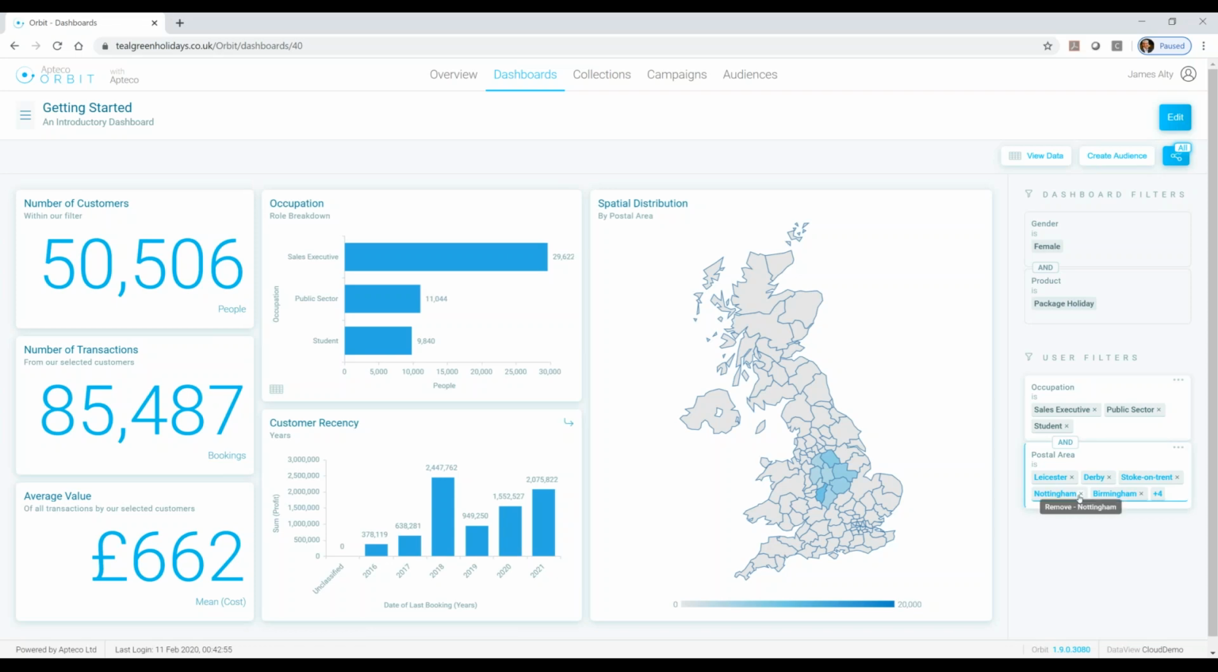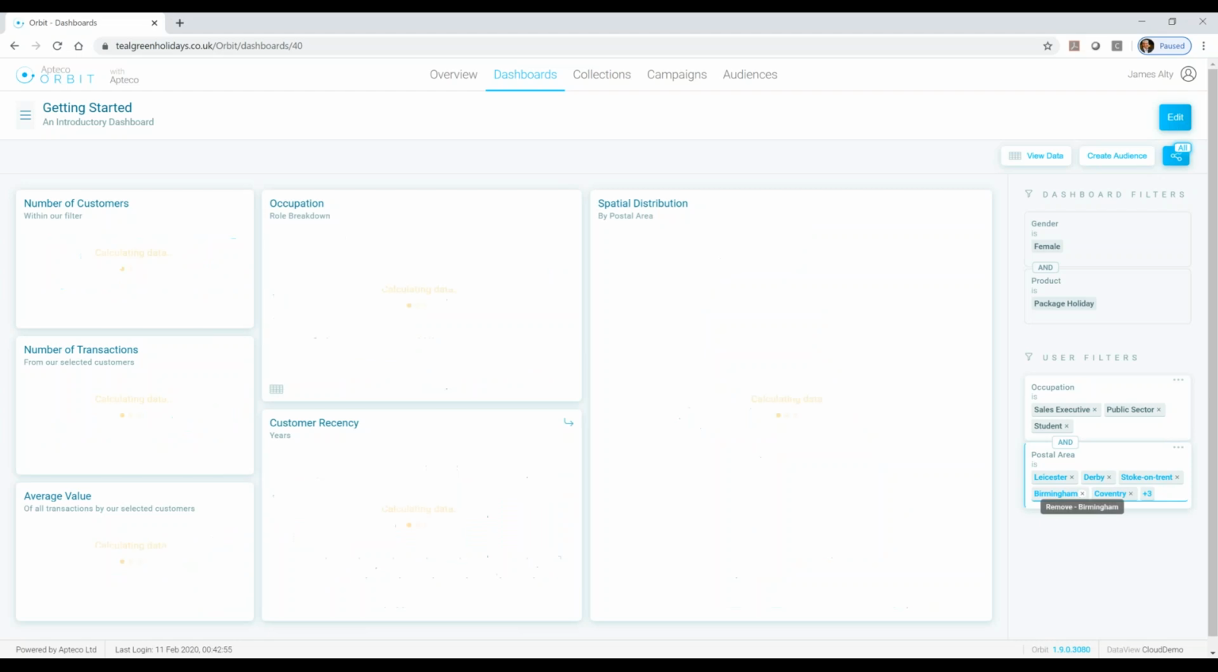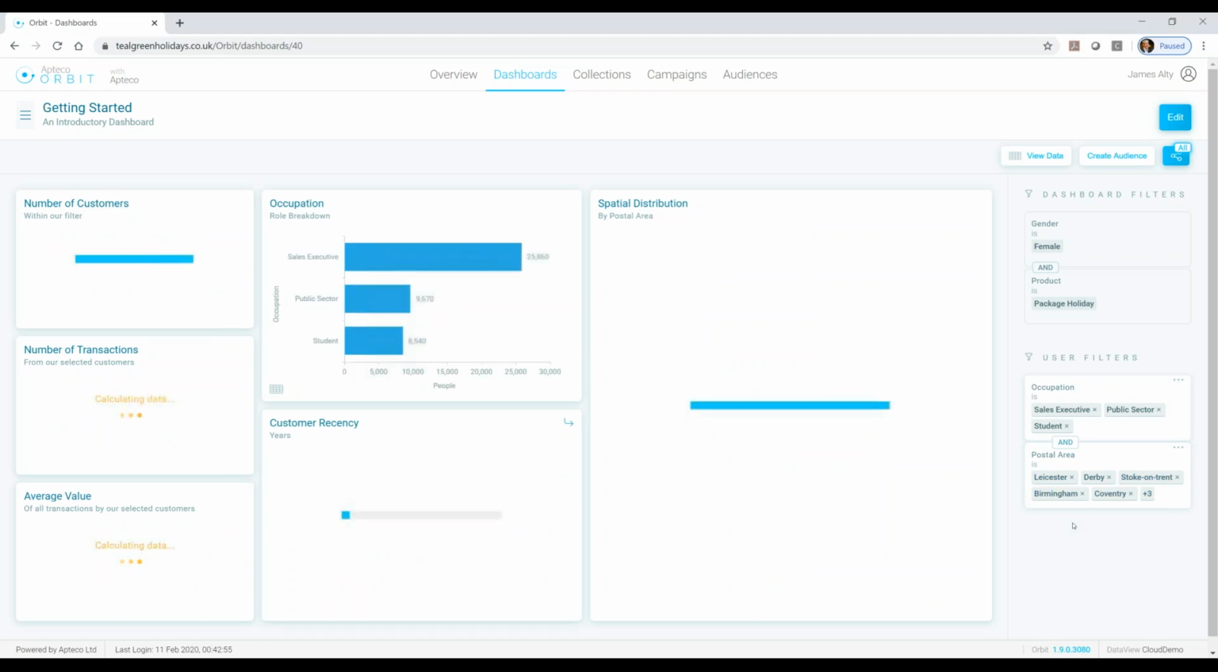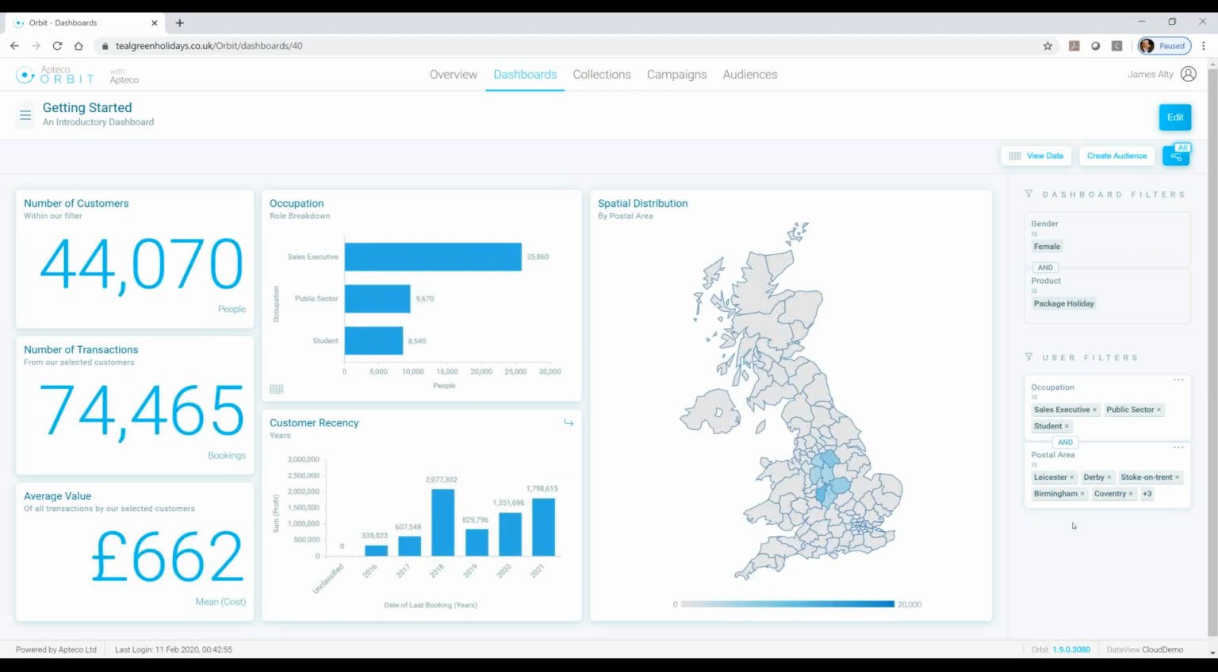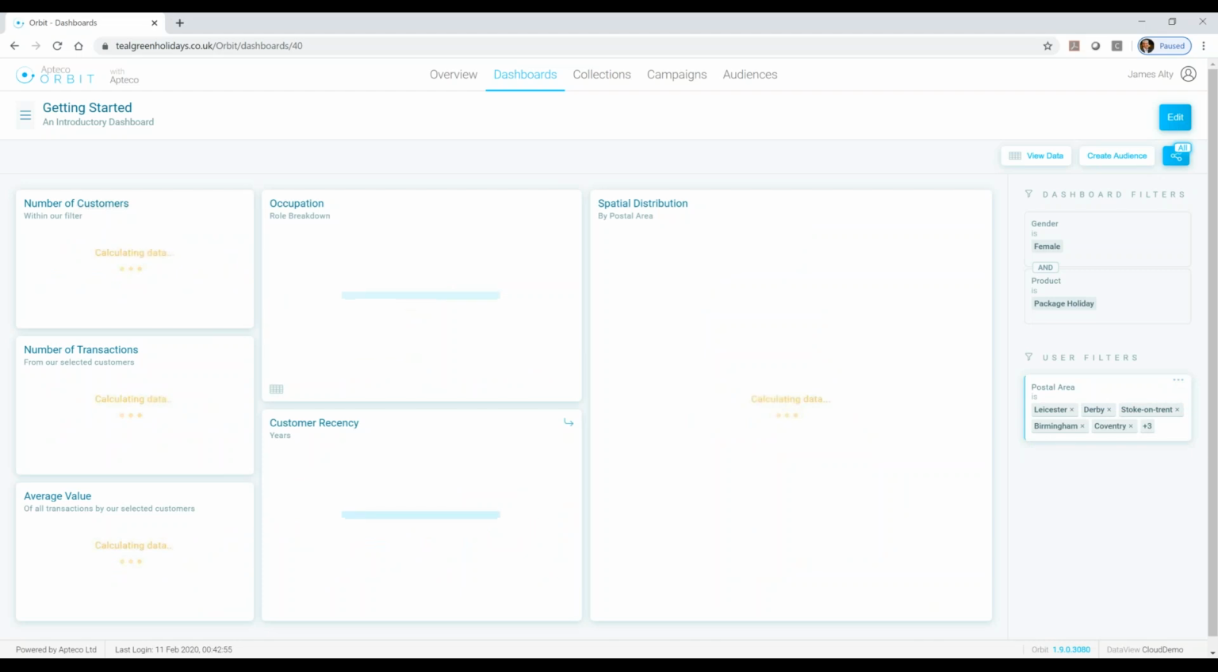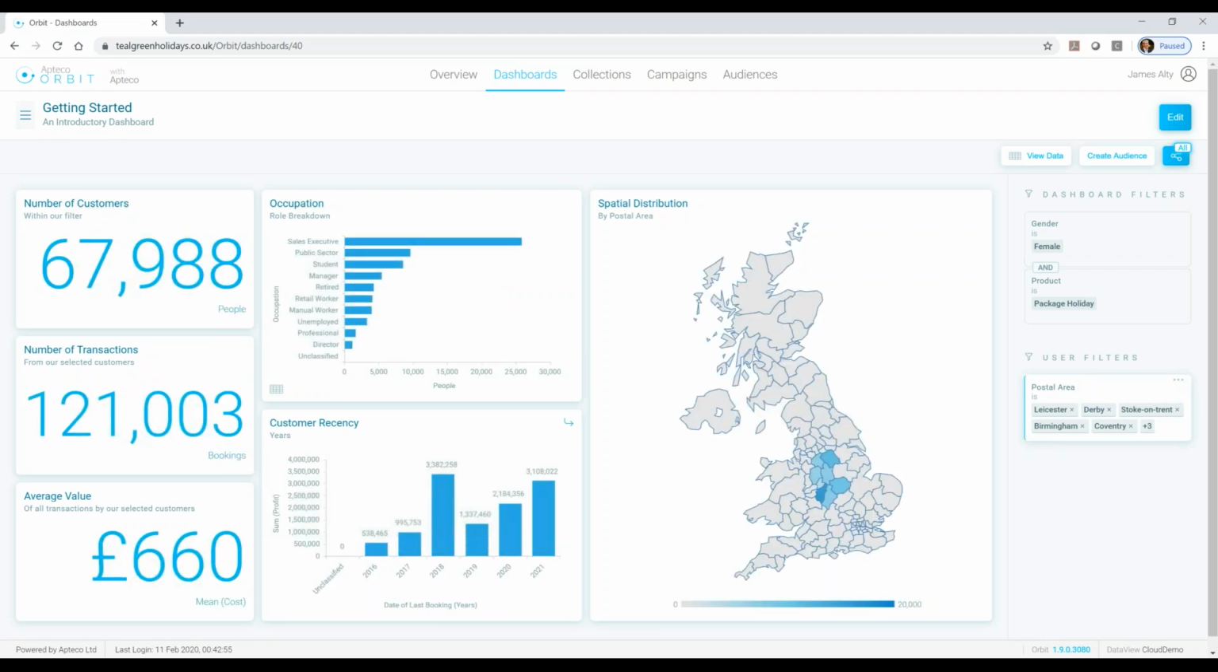So I could, for example, remove Nottingham from this restriction. The dashboard will update and we'll see the resulting data. Slightly fewer, we've excluded Nottingham, or I could remove the restriction on the occupation by hitting the ellipsis and then the delete button to remove that. So we're now starting to change the filtering that we're performing on the dashboard.